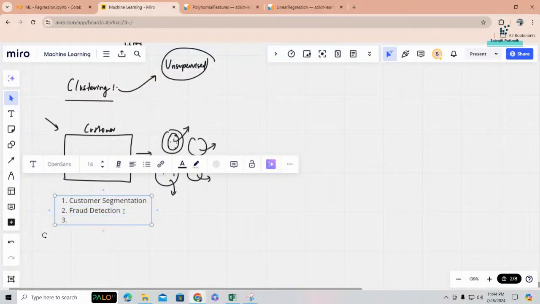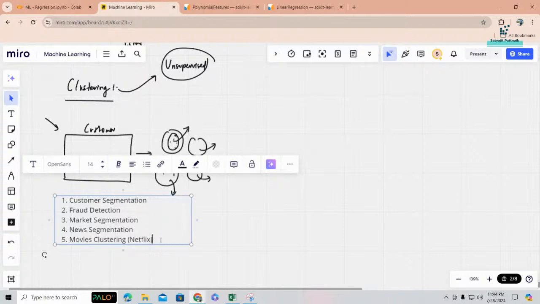What are some other use cases? There are many. Market segmentation, news segmentation, any kind of segmentation topic, any kind of clustering creation. Let's say movies clustering, basically used in Netflix. When you create your data, you have different types of movies, right? You have to cluster them together based on their genres, based on their customer liking and all those things, right? So in those kinds of scenarios you use clustering. So many use cases are there for clustering.